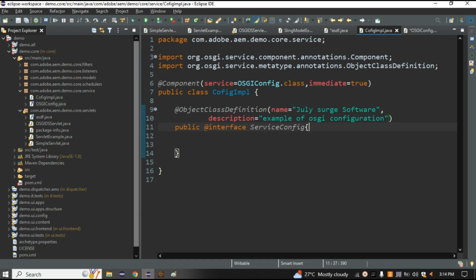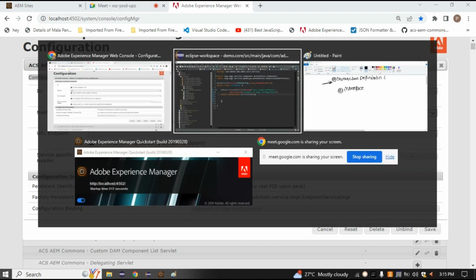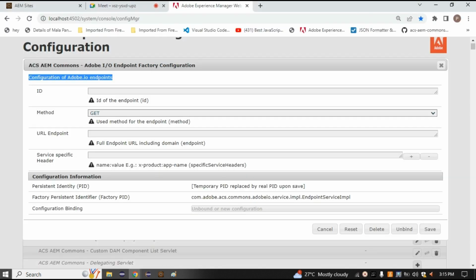Now whenever you use this OSGi configuration in a service, at that time your OSGi configuration will be created, and it will show up inside this with this name, that is Julia Search Software, and this one is an example. But now I want to define the fields. This one is the first field, that is ID, second one is method, and third one is the URL endpoint.